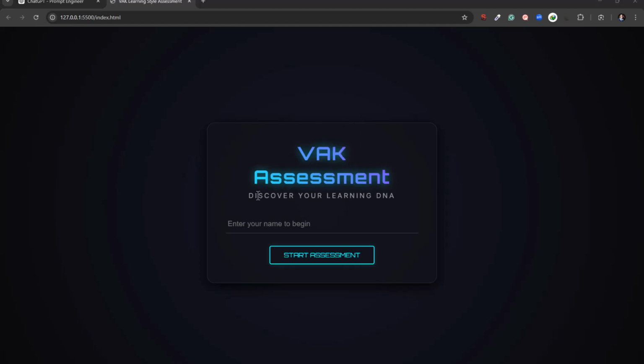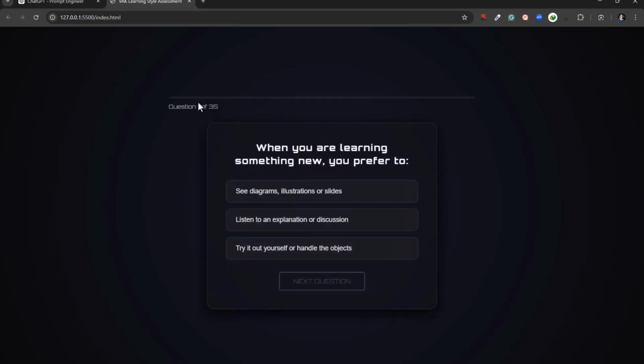This is a VAK assessment, discover your learning style. So enter your name. Let me just enter Olu, then start assessment. Do you see it gives me about 35 questions to assess my learning style. When you are learning something new, you prefer to see diagrams, illustrations or slides. So you can just select the learning style that applies to you, guys. There is no wrong answer here. So I'm going to select this one, diagram.